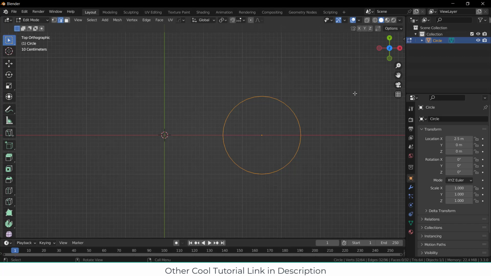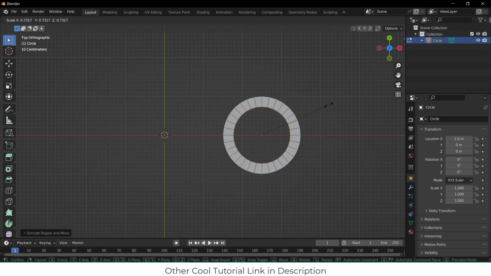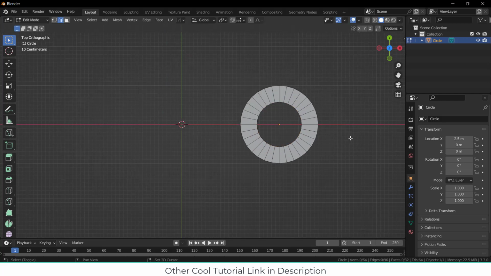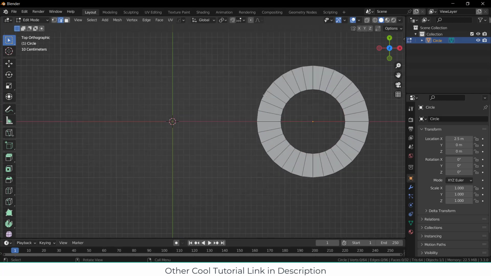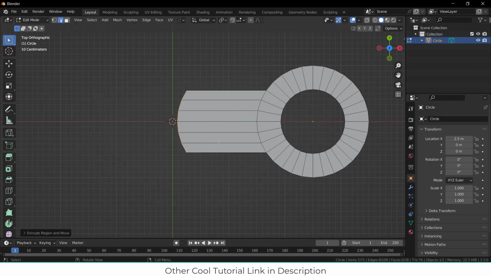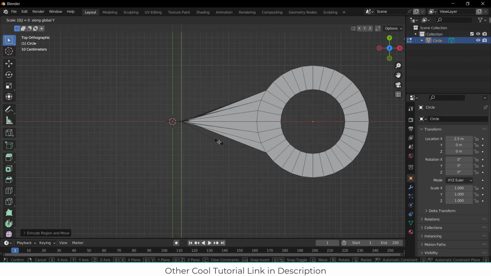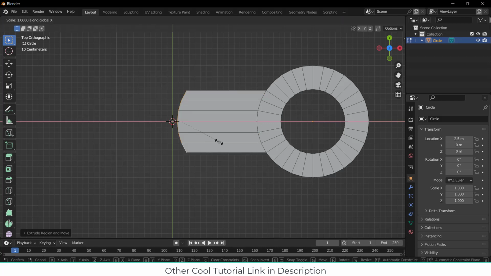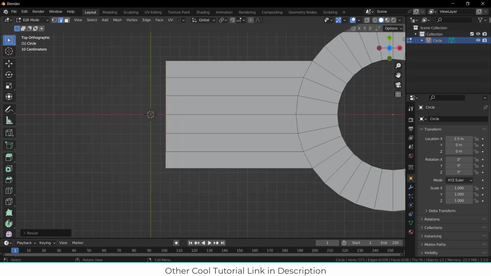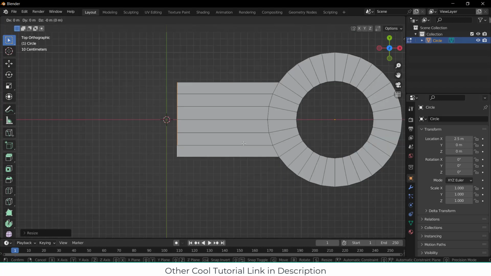Okay, now press E, Enter and scale it in an inward direction. After that, select this edge up to here by pressing Ctrl. Okay, make sure it's equal. Now press E, X and move it forward. Press S, Y, 0. Sorry, S, X, 0. Press G, X and move it up to here.